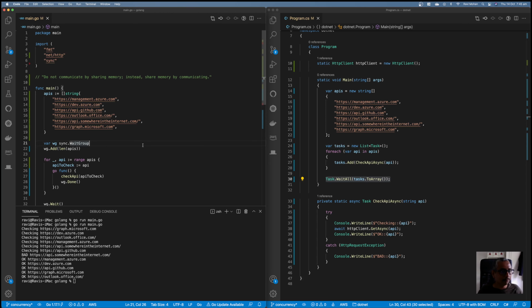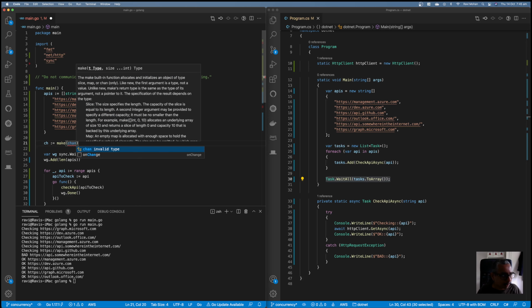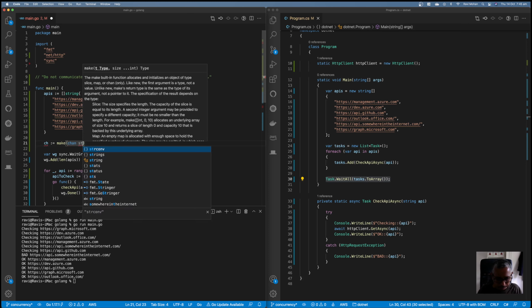So let's see how we do it and convert this to use channels. To do that, we basically have to first define a channel. So let's say ch colon equals, and we use the make keyword and say chan and string.